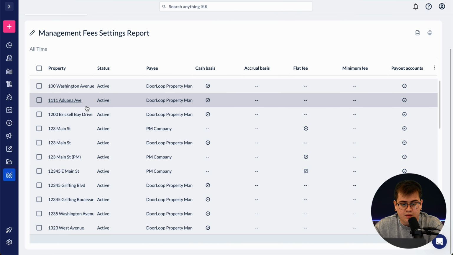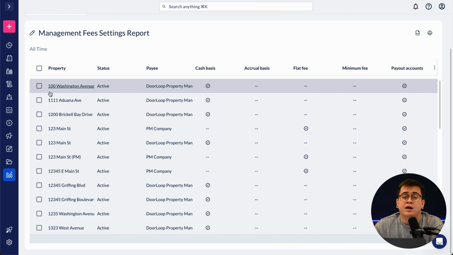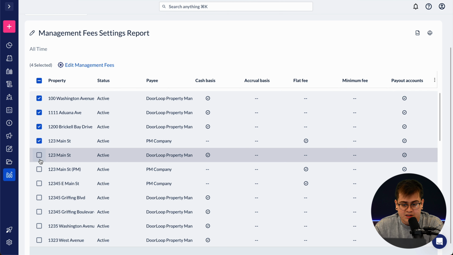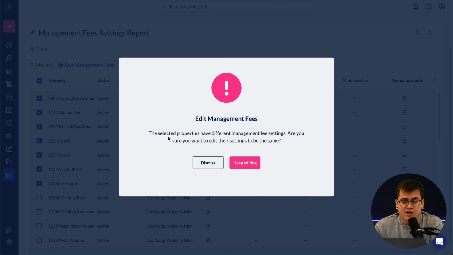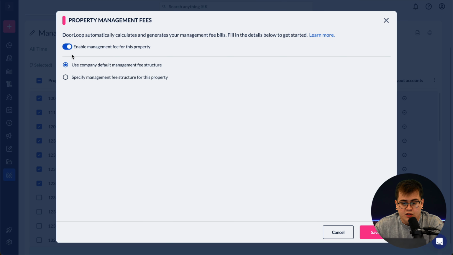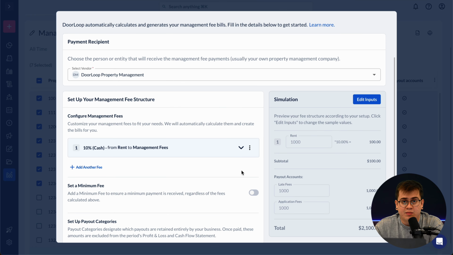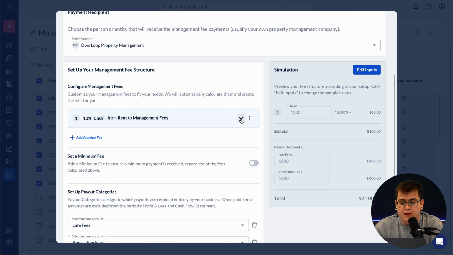to your properties. Now, let's go ahead and say that the remaining properties that I did not select, instead of using 10%, use 8%. All I have to do is select those remaining properties in here, which I will do so right now, and select Edit Management Fees at the top. Once we do so, you're going to see the same exact menu that you saw before, but now you're going to select Specify Management Fee Structure for this property. When you do so, your current structure that you had set up by default will pop up, and you can go ahead and change it.